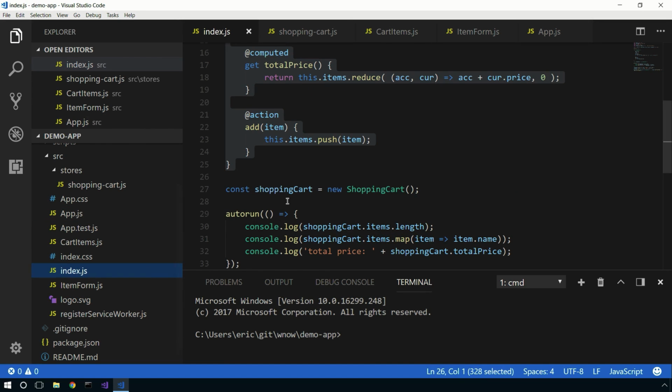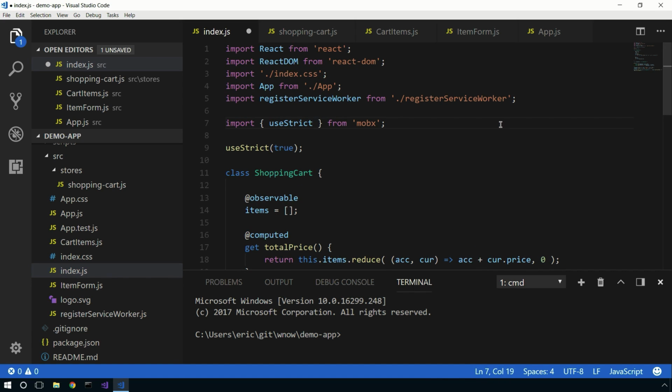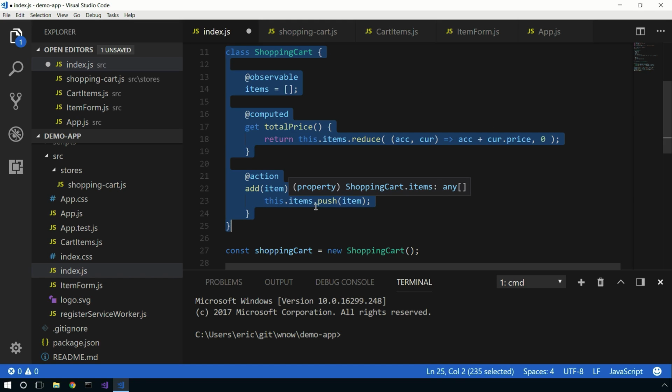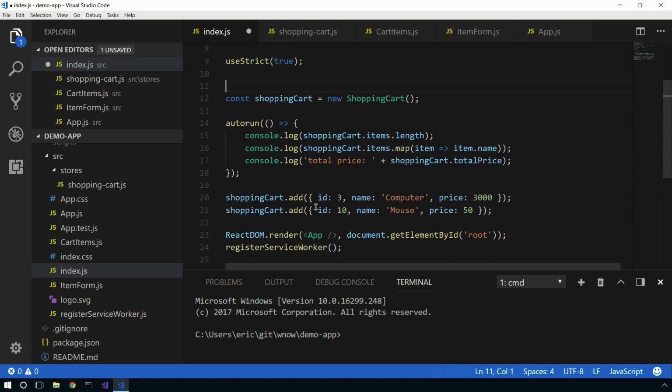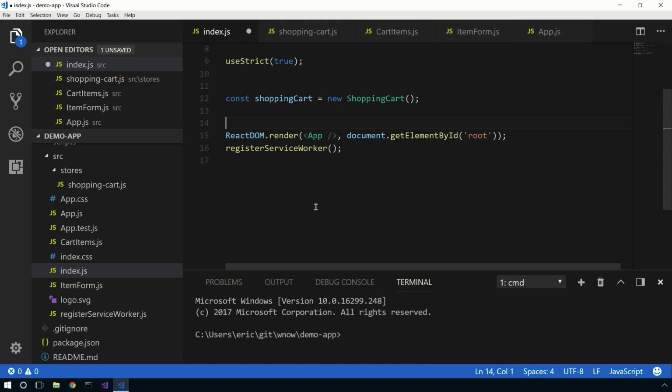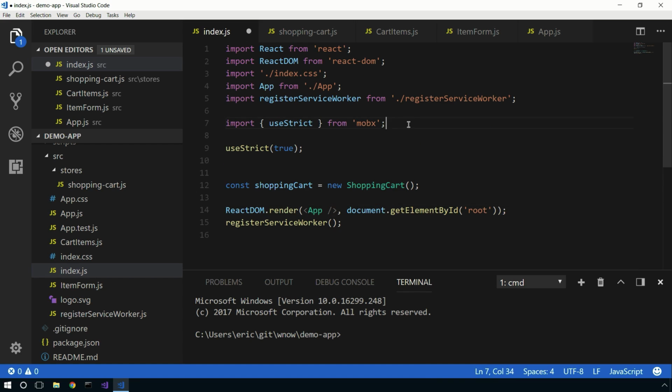No problem. We can come over to here and we'll keep the use strict part. So now we can get rid of the shopping cart here as we are going to be importing that. We can still instantiate it. We'll also get rid of the auto run and the ads. Pull all that up. So now let's come into here and actually import our shopping cart.